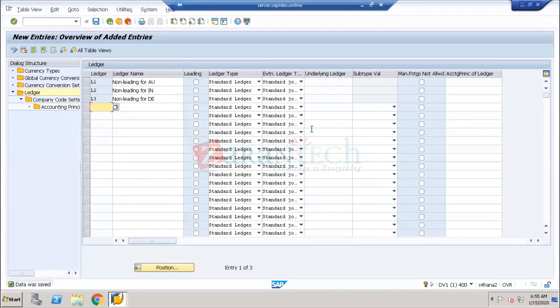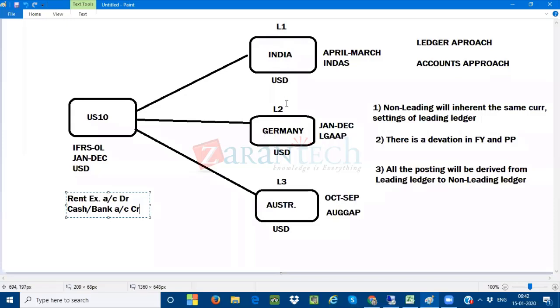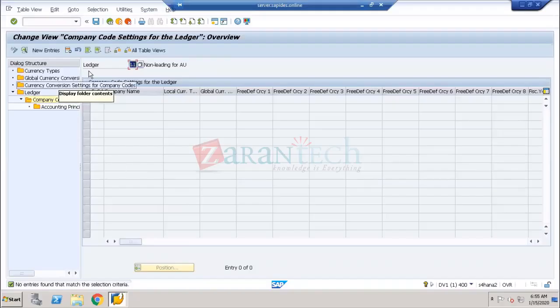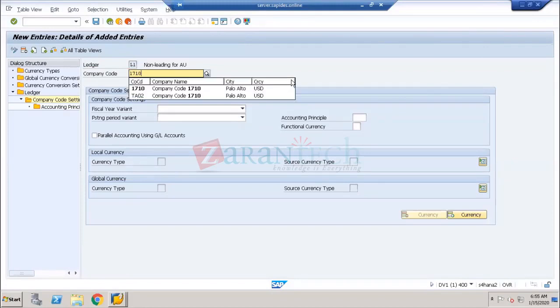Now, what I'll do here, I need to assign to one company code. So I'll select and double click on company code settings. And here, it is a non-leading ledger. The non-leading ledgers are assigned to selected company codes only, because these particular non-leading ledgers, whatever the L1, L2, and L3 I created, this is only for one company code. It should not be assigned to all the company codes. So SAP is giving a new entry option for the non-leading ledgers. And here you can make sure that you are assigning to the company code called 1710. My company code is going to be called 1710.